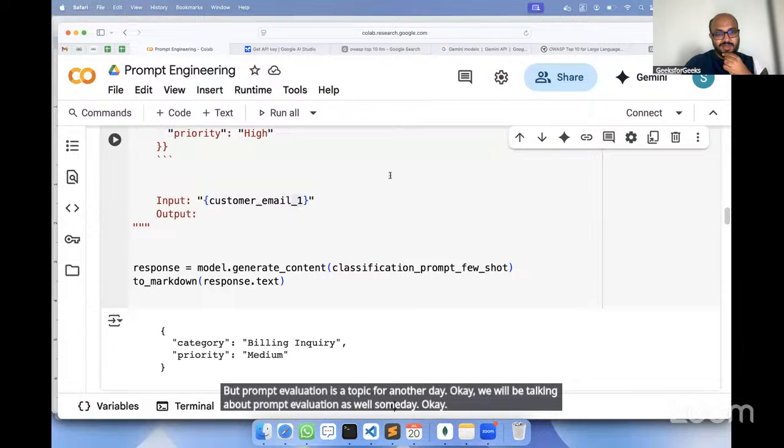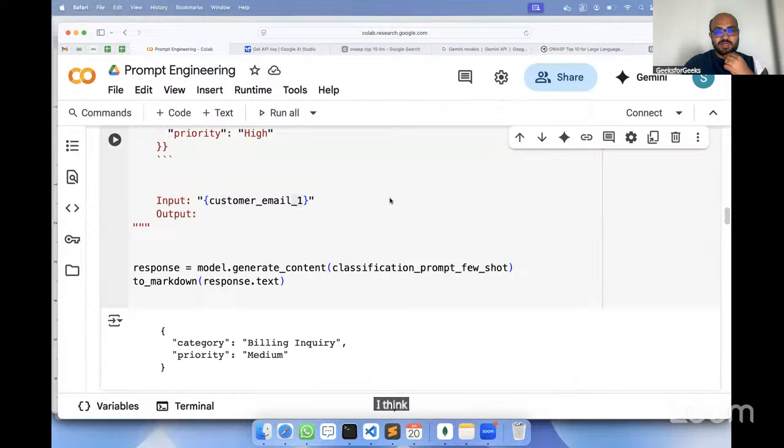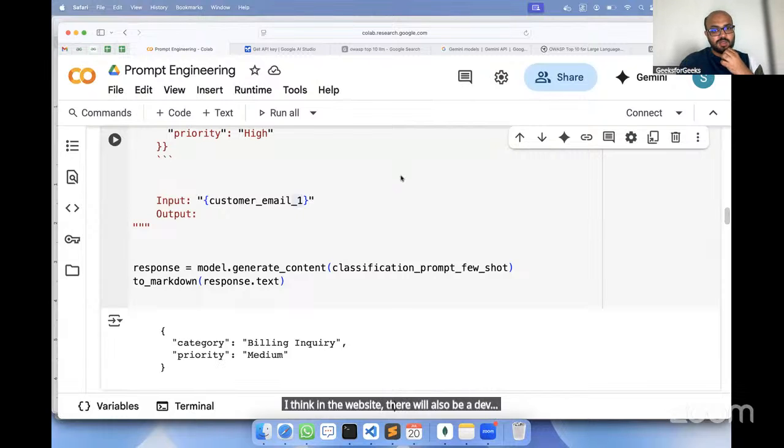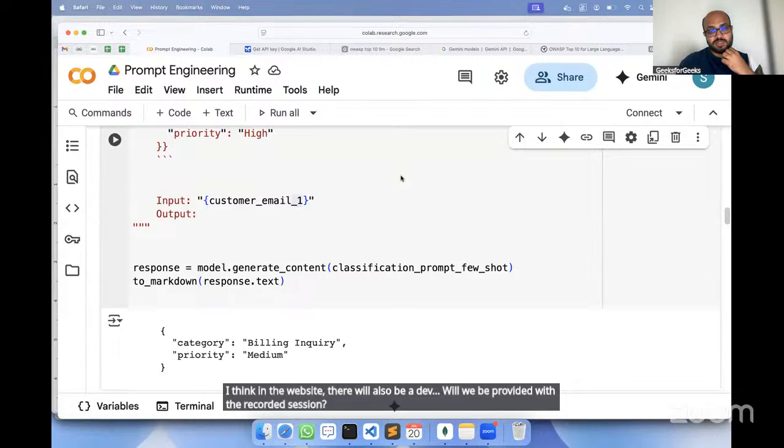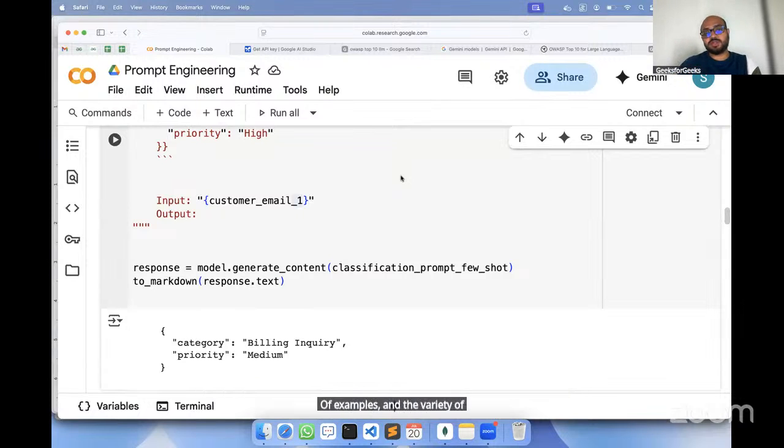I think in the website there will also be a doubt. Will we be provided with the recorded session? Yes. Complexity of example should increase one after other. Yes, the complexity of examples and the variety of examples should increase.